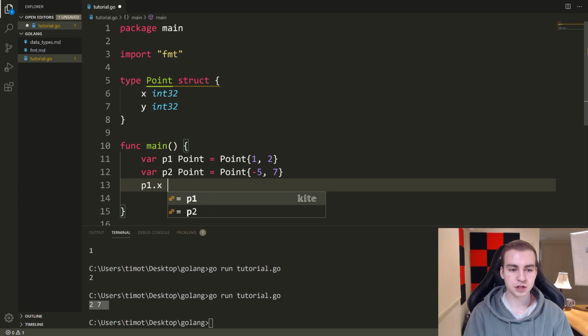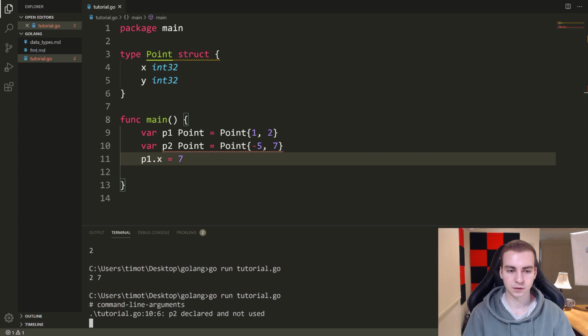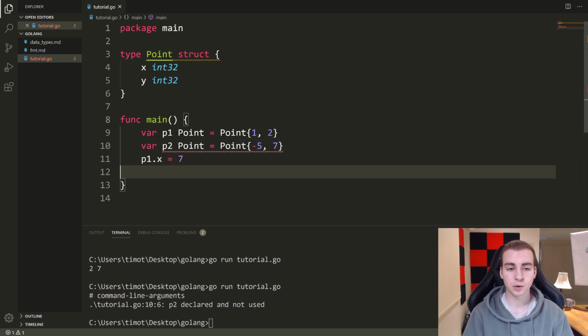So I can actually change the value of p1.x. I can change the value of p1.y as well by saying something like p1.x equals, and let's change it to 7, right? So if I go ahead and run this, there won't be anything wrong with the program. Well, I didn't use p2, but that does go ahead and change the value of 1 here to 7. You can directly change the fields.